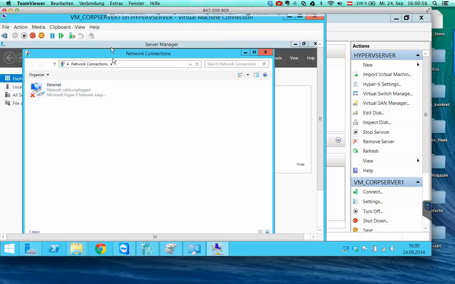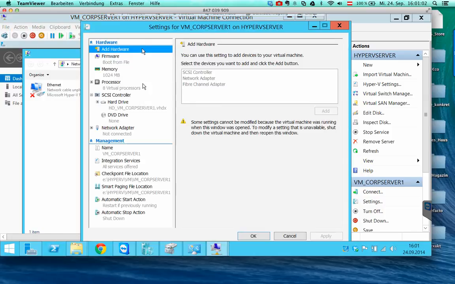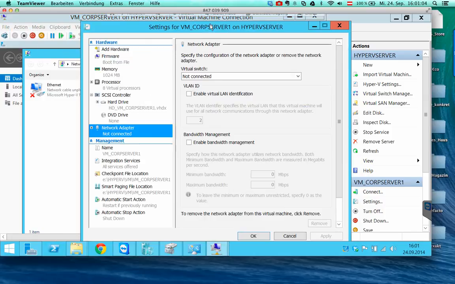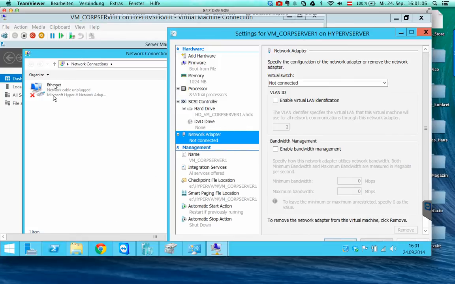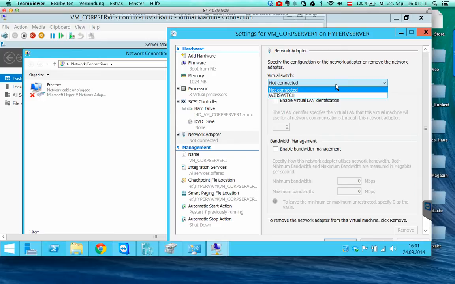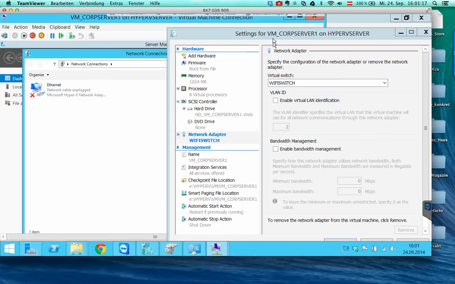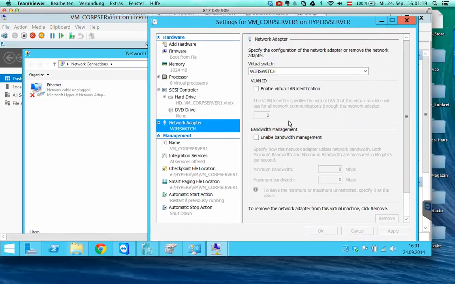network cable plugged. So we go to File, Settings, and we go to the network adapter, and this what you see here is the network adapter, but there is no virtual cable plugged in. So we want to connect this to the Wi-Fi switch, and we click OK here.